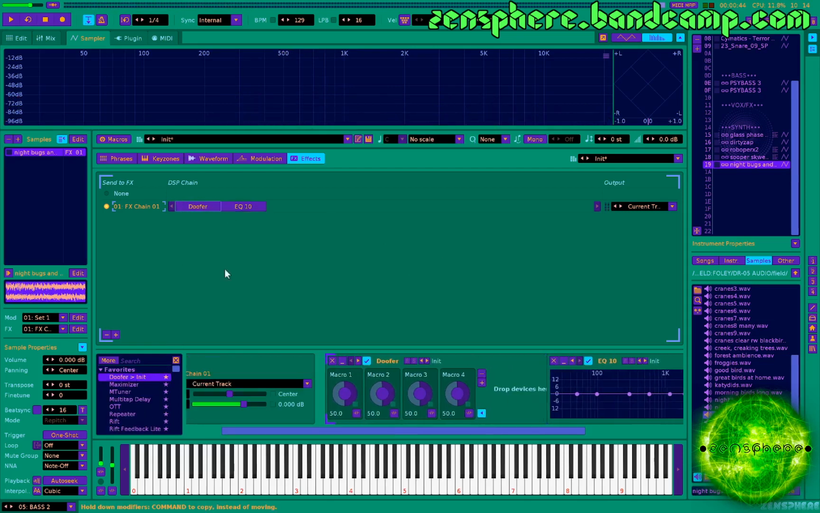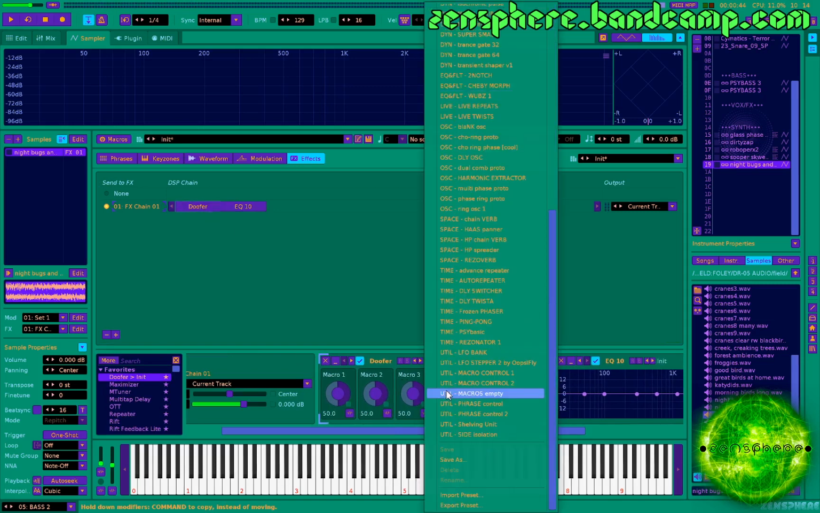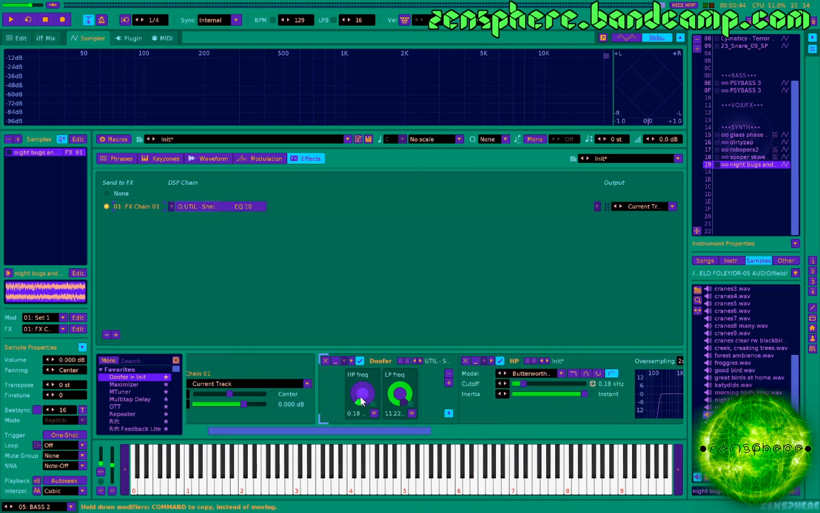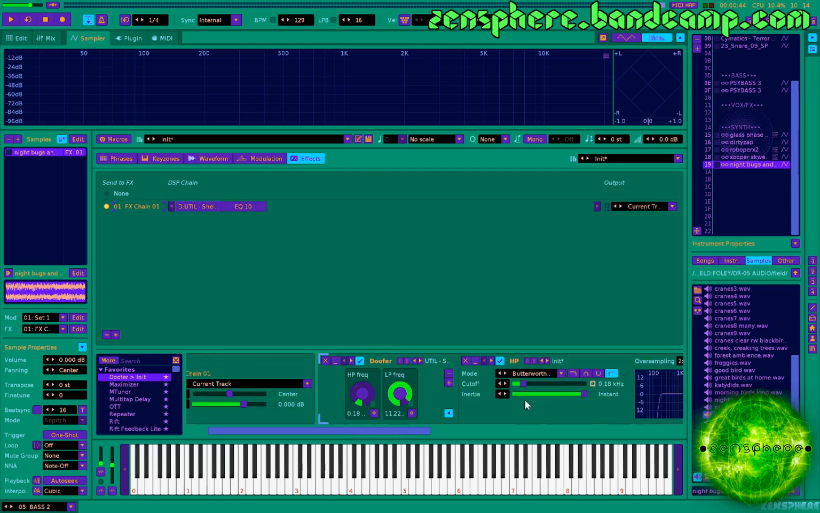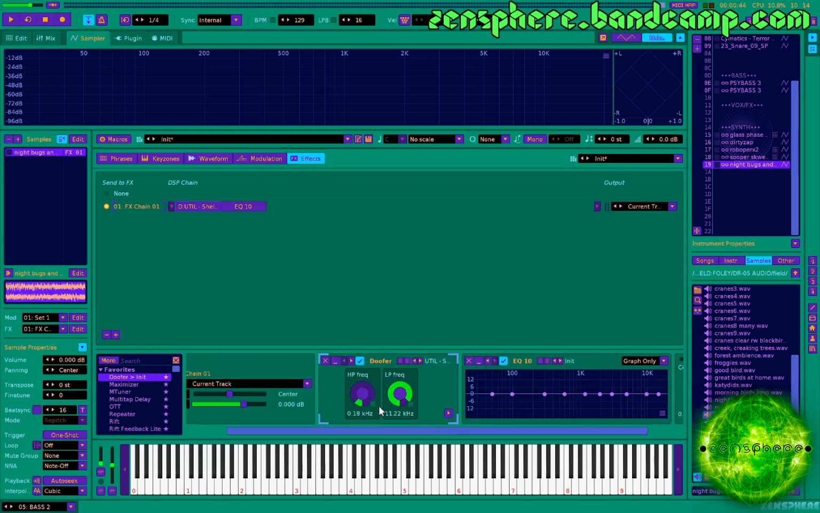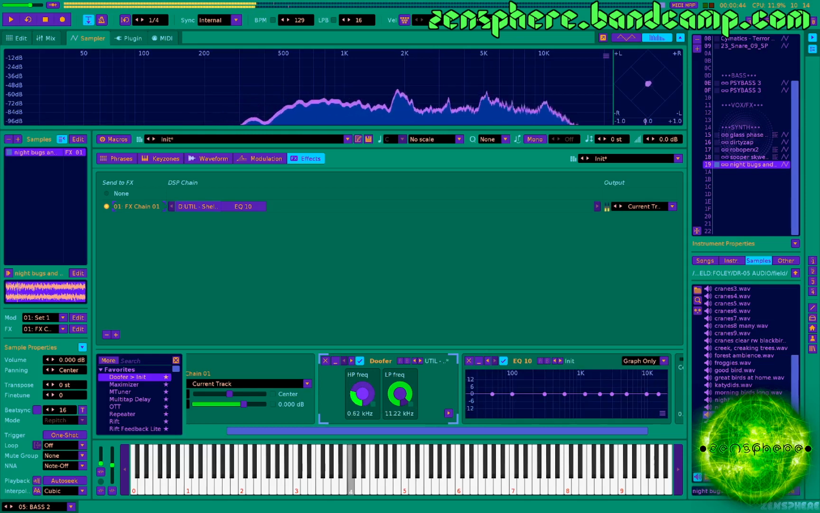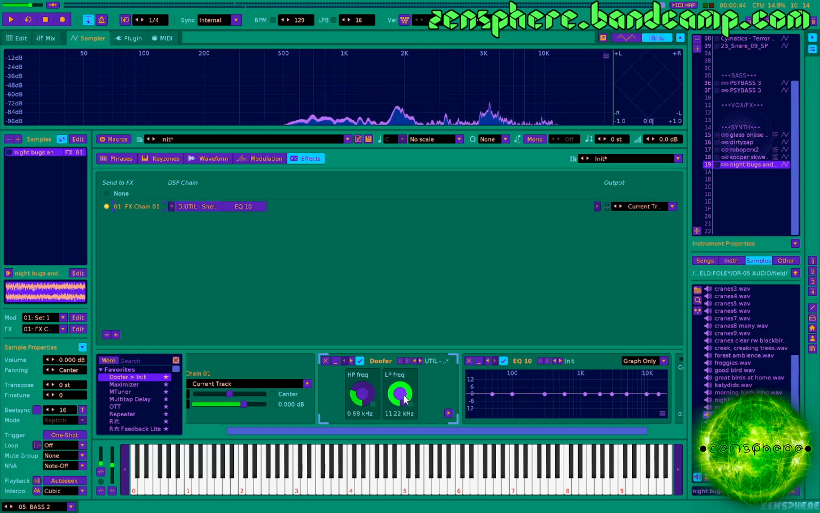So I've got a doofer set up with a high pass and a low pass filter. These are just the Butterworth 8N, nice tight shelf. And then I've got the macros set up to the cutoff control. So there, if we dial this up, it takes out most of that hum. Yeah, perfect. That sounds much better.